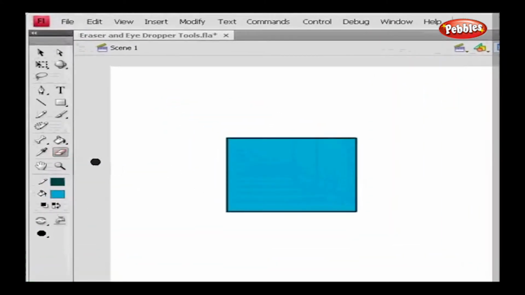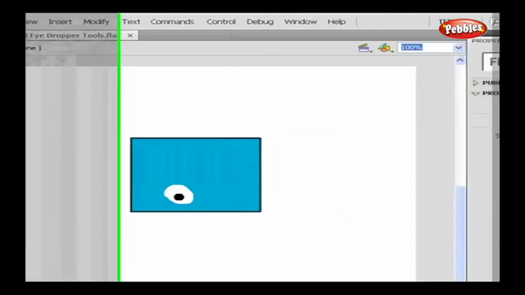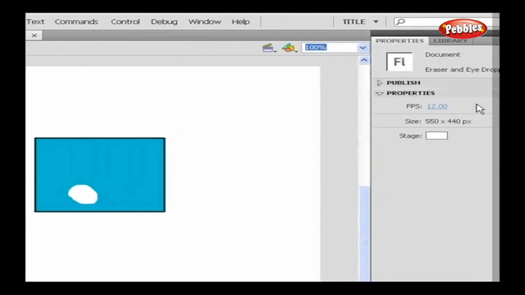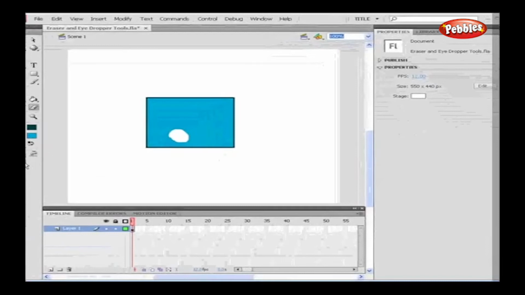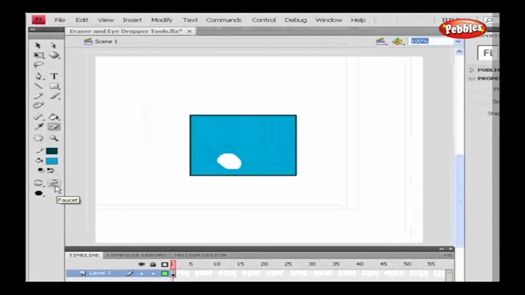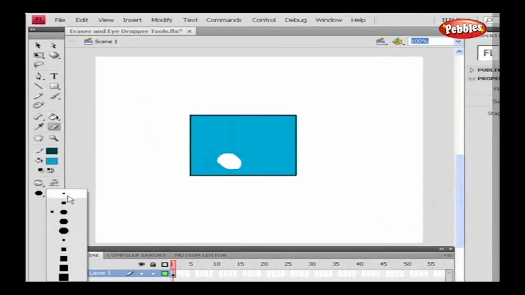Simply drag over the object and erase. Now the object gets deleted slightly, doesn't it? The properties of the Eraser tool are similar to the properties of a Flash document. The options of the Eraser tool are Eraser Shape, Faucet, and Eraser Mode. In the Eraser Shape option, we can choose the size of the eraser.